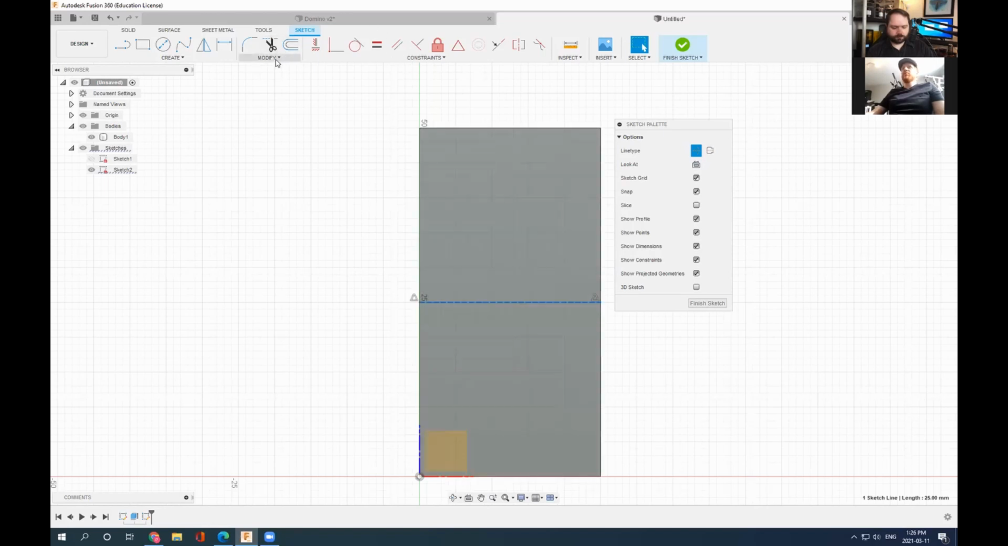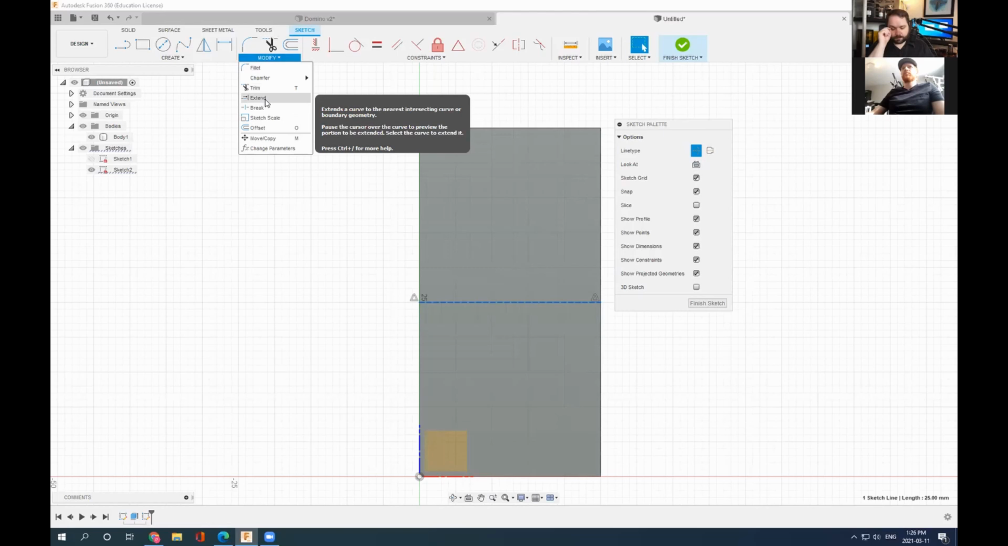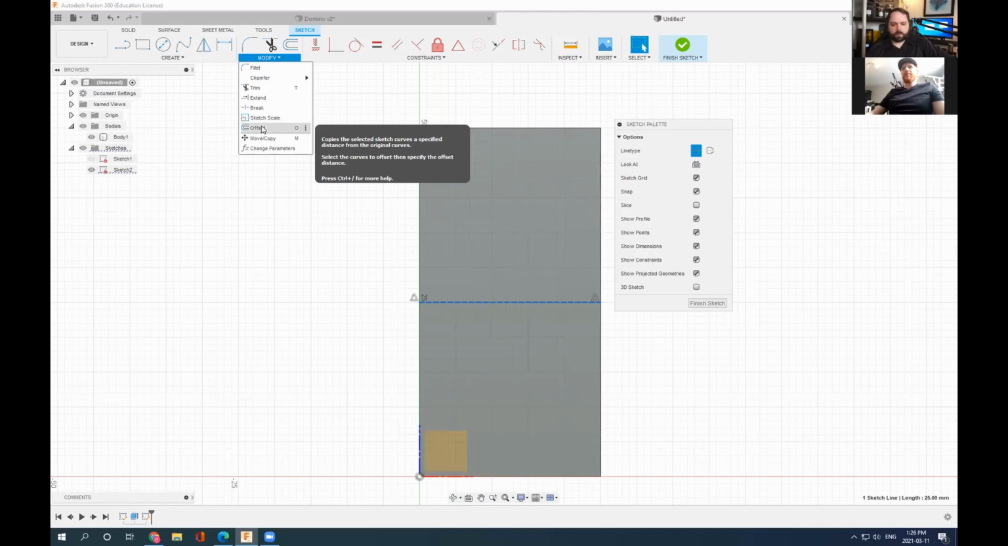And then we're going to use something not from the create anymore. We're going to be modifying. You're going to click up here at the top, click modify, and you're going to get a drop down menu. Again, zoom is in the way. It's always in the way. I needed a second monitor. And we're going to do something called an offset.